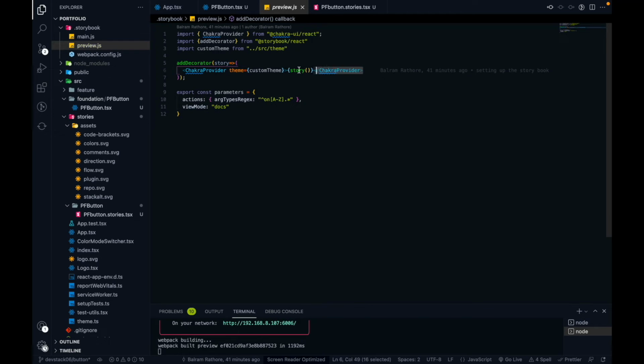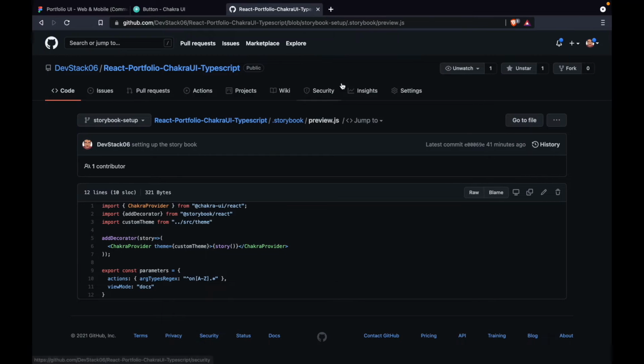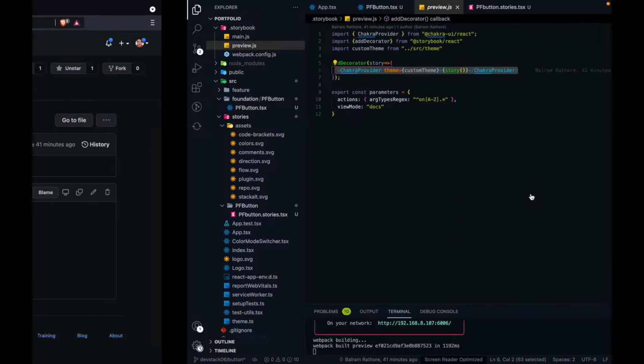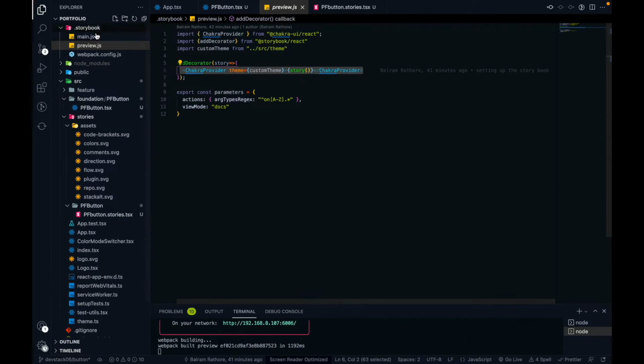We are using the Chakra provider here. We have to add it because of that only, because we are using Chakra UI. Okay, so just don't worry about that. Just copy the code and paste it on a preview.js. The preview.js file is already there inside the storybook.